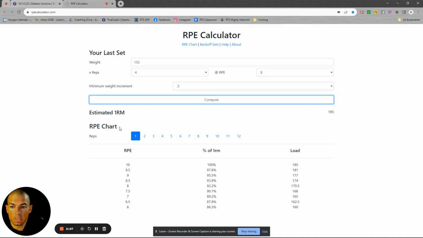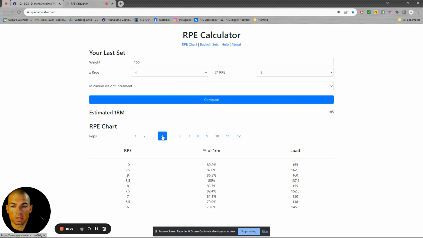Now down here under the RPE chart, I'm going to change it to 4 reps because I want to know what the RPE 7 and 6 would be if I was doing 4 reps. And you can see that change is below the actual loads at these percentages. So you'll see that an RPE 10 single is considered 100% of your estimate of your 1 rep maximum. If I switch it over to 4, because we're doing 4 reps, RPE 10 would be 89.2%, and that would be your load over here.